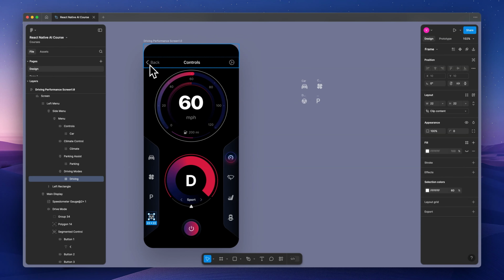Repeat this procedure for all the icons in your design, including those in the navigation bar, the right menu, and the small chevrons in the Drive Mode section. This ensures all icons are correctly formatted and ready for export. Now, with the icons updated, we're ready to proceed to the next step, which is exporting the design to code using the Locofy plugin.